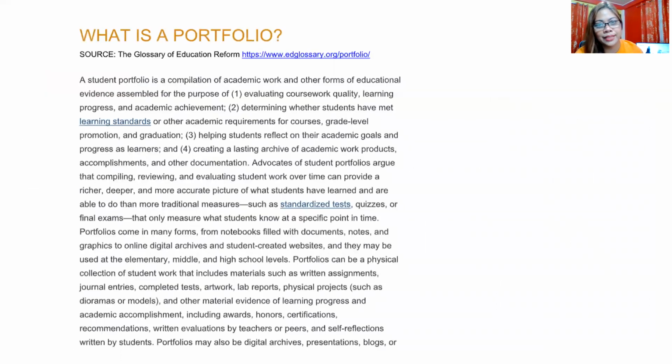This is the reading about portfolio, which is also included in the link provided to you by NEAP. You can also secure a copy from the URL, because the source is coming from the Glossary of Education Reform.